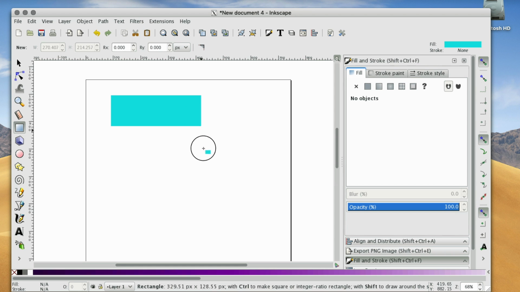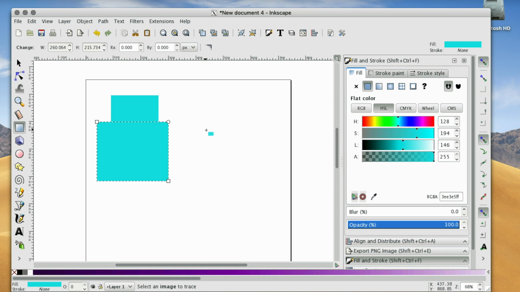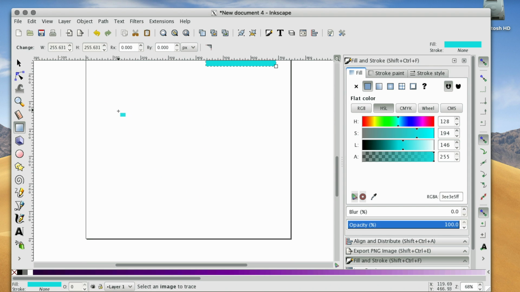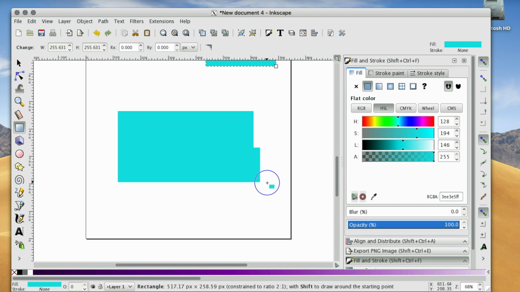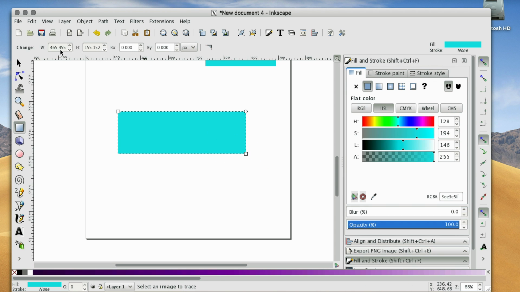Click, hold, and drag, and you can create any size you'd like. What we're actually going to do is hold down Control, and you'll get a perfect square that way. You can also play with different sizes of rectangles, holding down the Control button, and you can see the different width and height that you can go in.